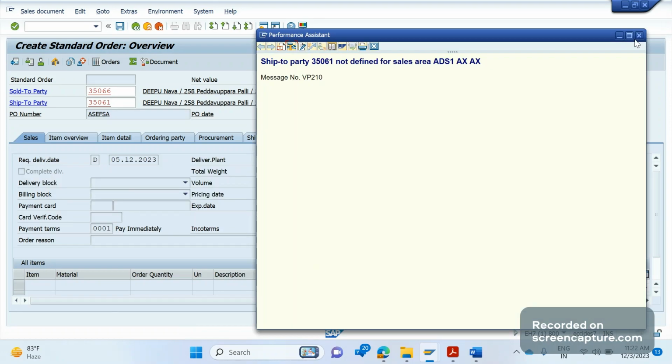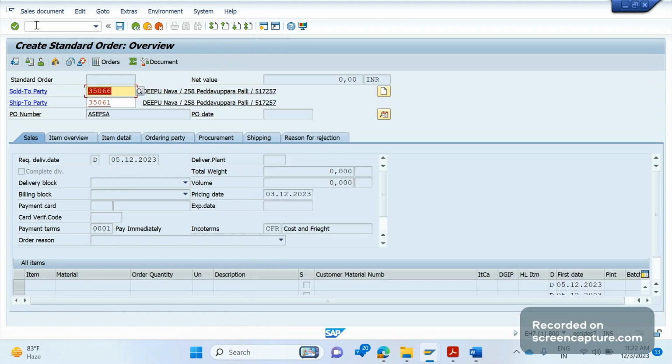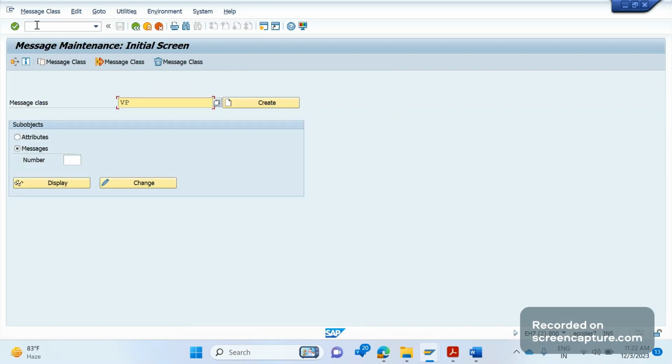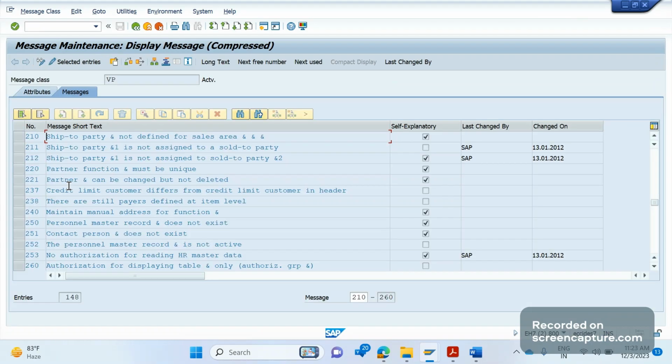To be more clear, let me tell you one more thing. There is a transaction code called SE91. The message class or application area is VP, and the message number is 210. If I click on display, whatever we saw during creation of an order, that error is coming from here only: ship-to party ampersand not defined for sales area ampersand.